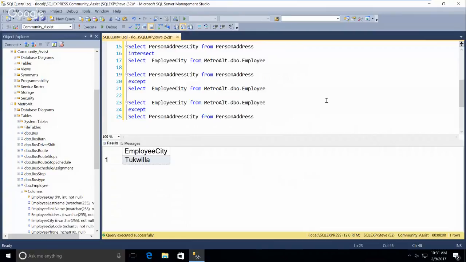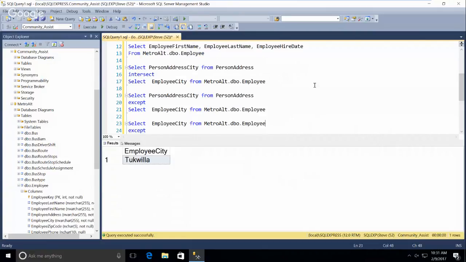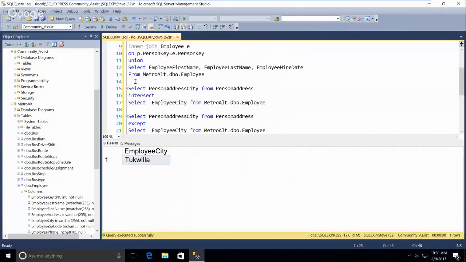I think that's all of them. As I said, union has been in there for a long time. The others are fairly new to SQL Server. And it used to be, I'd say until like 2012, that you just used joins to do it.